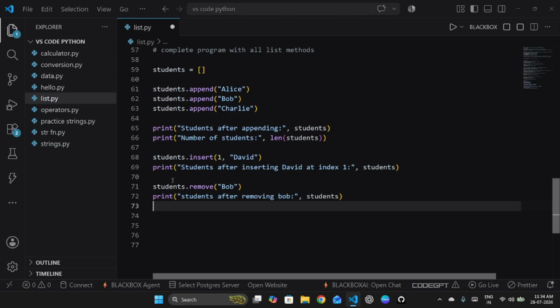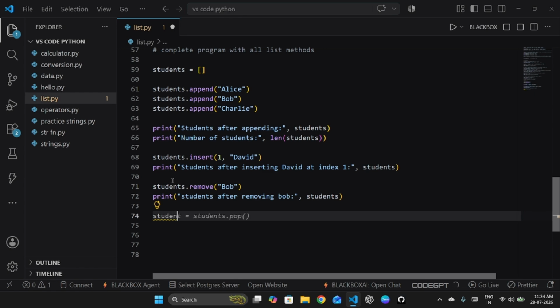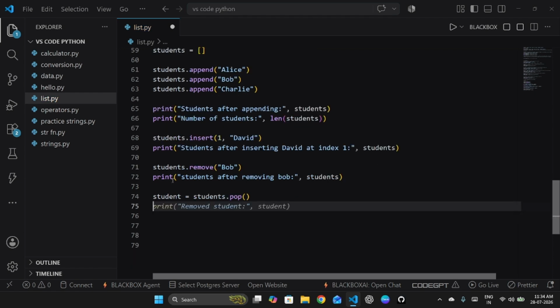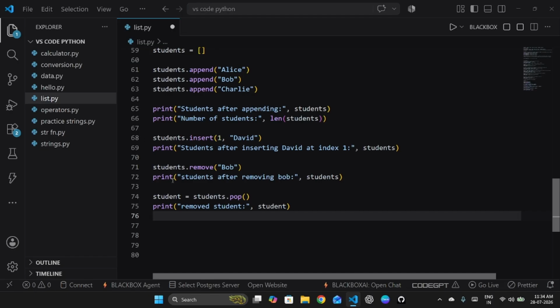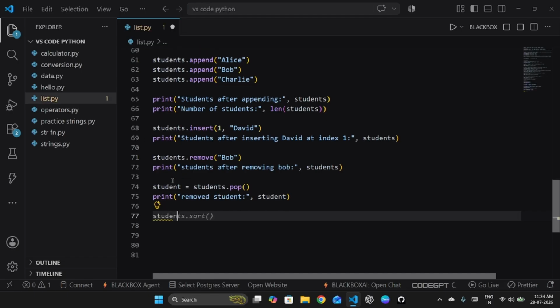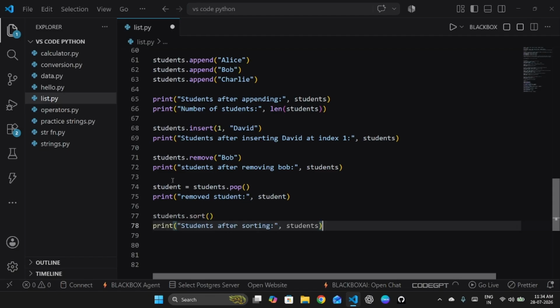Now what we can do is students dot pop. Now we can print the removed student. Now students dot sort. Okay, now print students after sorting elements. Now we can run the code.